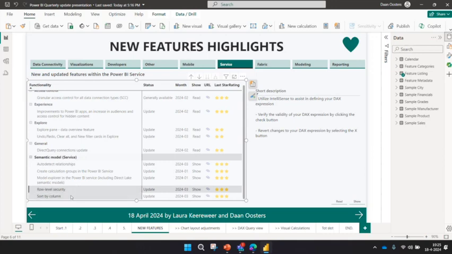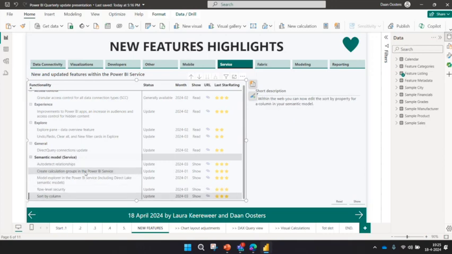This is the overview. Row level security, you can sort by column. So sort by column is, you have the months January, February, April, March. You can actually sort it by month number, so that the months are not presented in alphabetical order. Like it doesn't start with April, August, etc. So that's always a nice thing. All right, so those are the updates for the service.